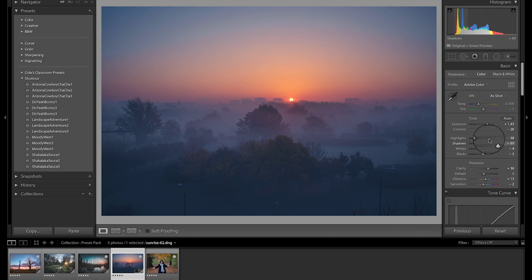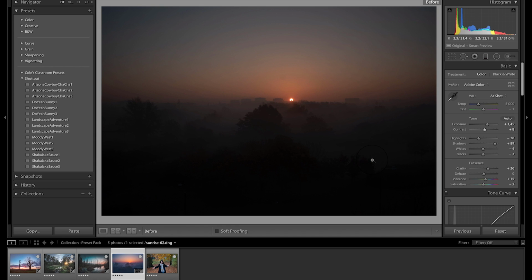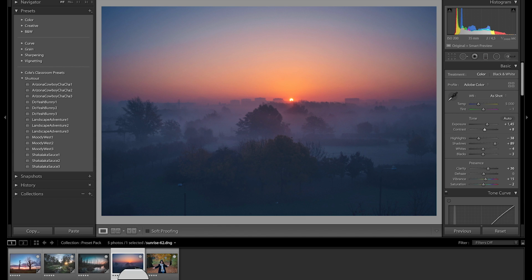Give a little bit more shadows. You can add some exposure, maybe not too much, a little bit more contrast. And this is it, before and after. The difference is pretty amazing.